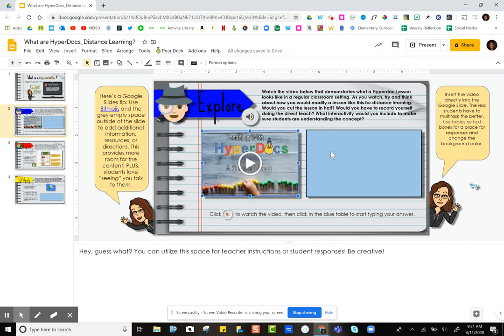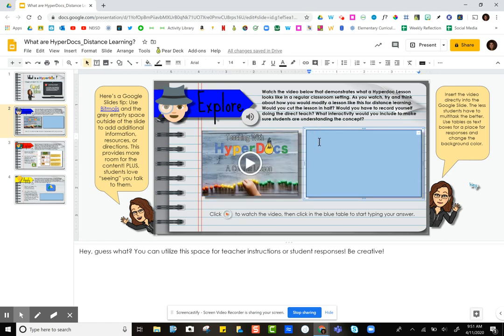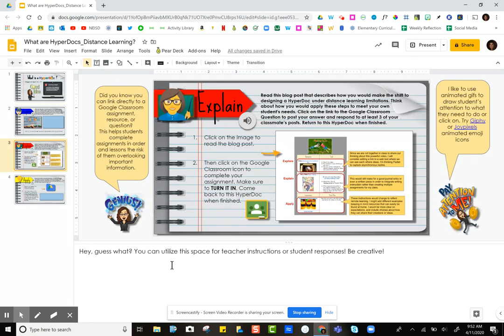So I have right here a table, and this is not a text box. It's actually a table because it's easier for kids to use. I also have directions down here, and I like to use animated GIFs because that kind of draws the kids' attention to what I want them to do. So on this slide, I want you to click on the play button. So I have a little animation saying, click on the play button to watch the video. Okay, on the next slide, this is the explain section.